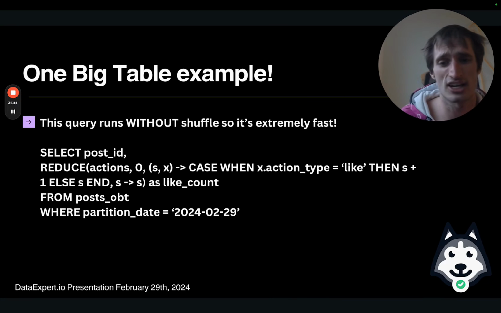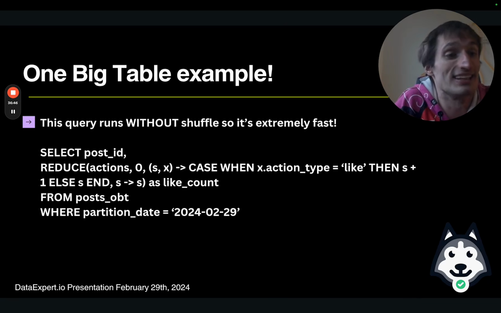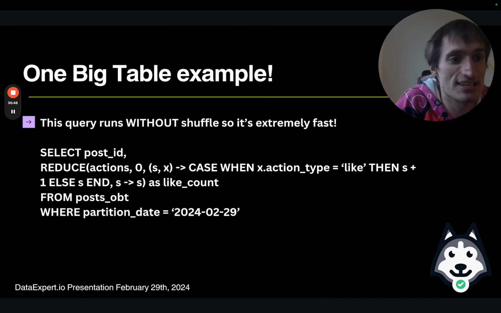So you'll notice here we have post OBT where the date, we have the partition date. And one of the things you'll see is we are actually getting the like count here, because what we do is we just take that array and we start at 0. You see the 0 here. And then we do a case when on the action type inside of the struct. And we say, okay, if the action type is like, then add 1 to this. Otherwise, just have it still be the same. And that's what this reduce function ends up doing. So this is a way that you can get a like count without using group by, right?